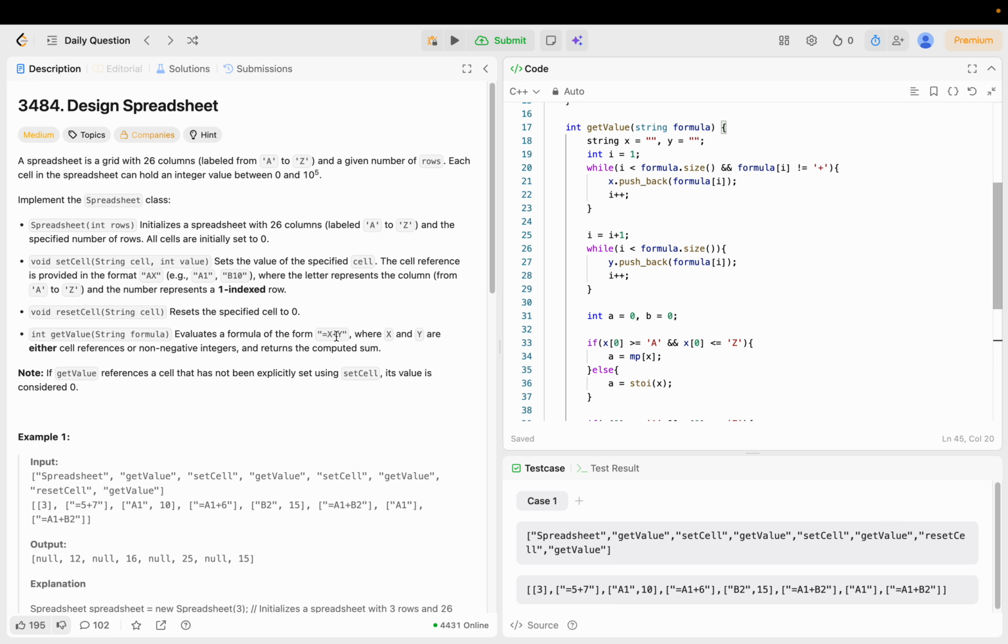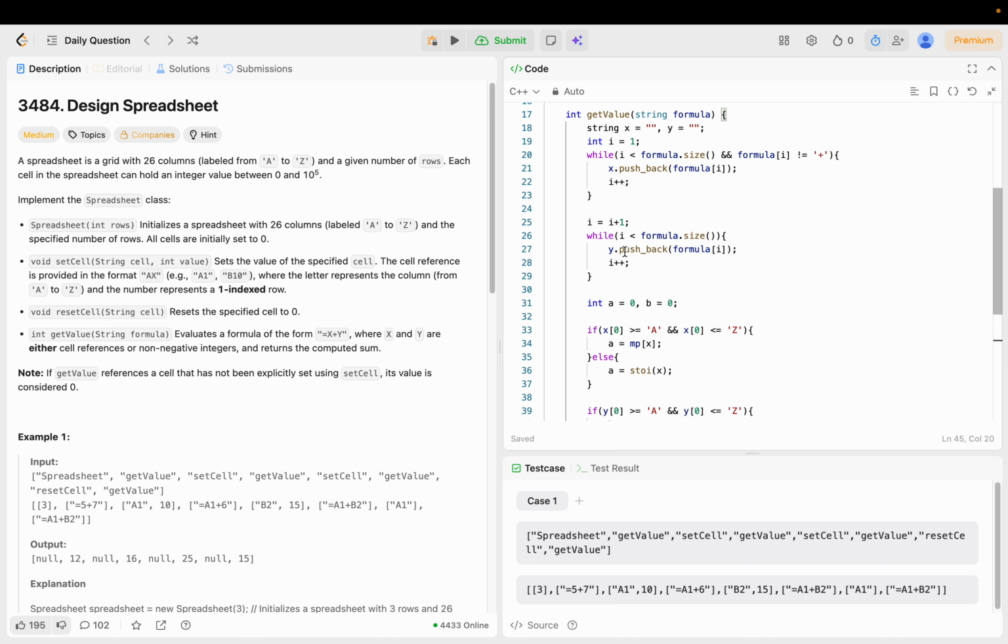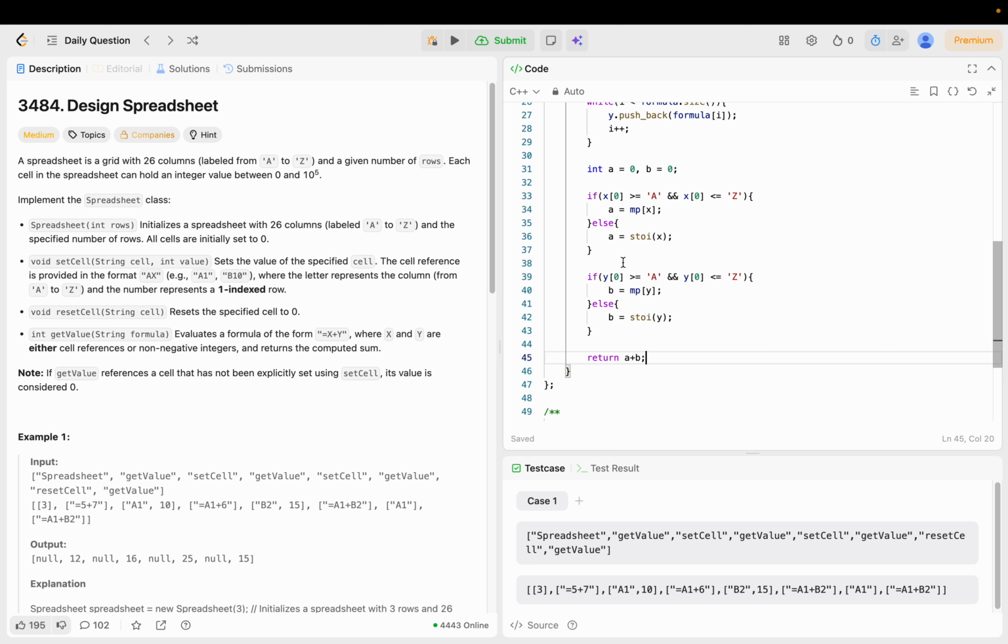Now i is at the plus position, so we just increment i by 1, and then we again loop through the formula string until the end, and we keep pushing the formula characters into the y string. And this way we will get the y string value as well.